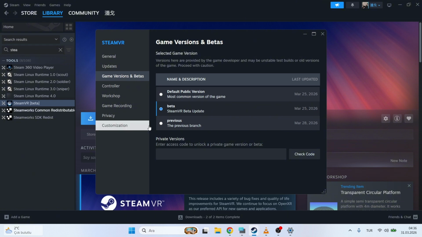Finally, check if your firewall or VPN is causing any interference. Temporarily disable them and see if the issue is resolved. If it works, you can turn them back on and adjust the settings to allow SteamVR. That's it. That's how you fix SteamVR error code 450.